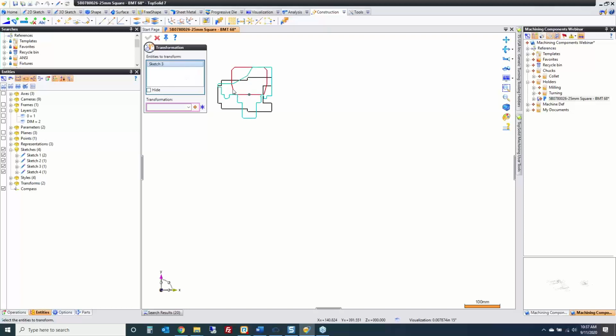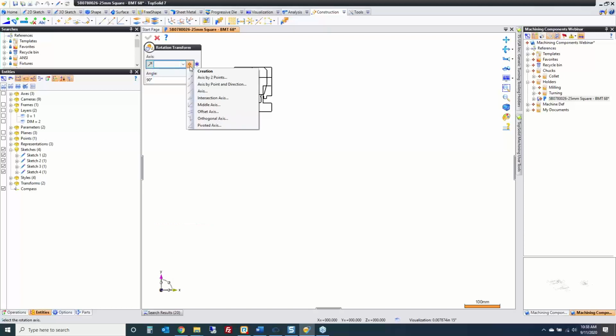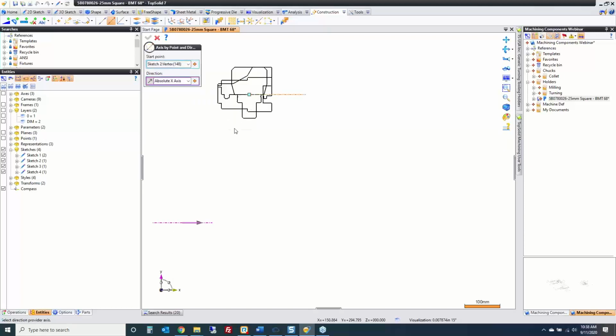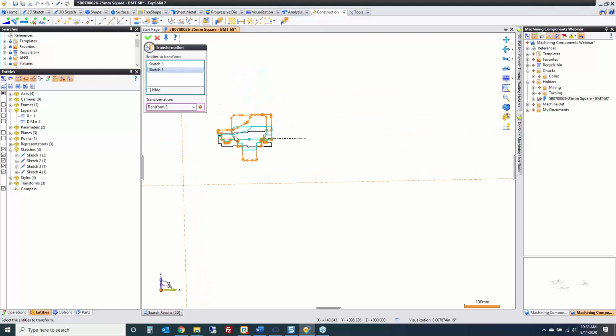And now I'm going to take both of these two sketches that we just transformed, and I'm going to rotate them. Now, I can't use one of my standard axes because that's where they are down there, so I need to define a rotation axis. So I'm going to say axis by point and direction. I'm going to use this point relative to the x-axis, and we'll say 90 degrees, like that. That's going to stand up my sketch.